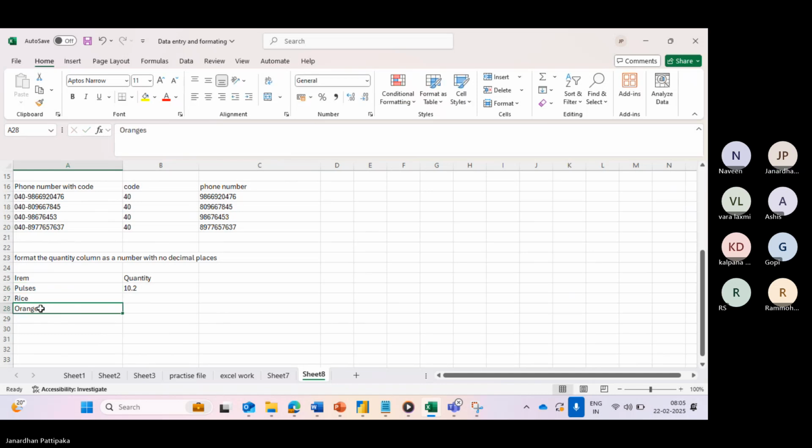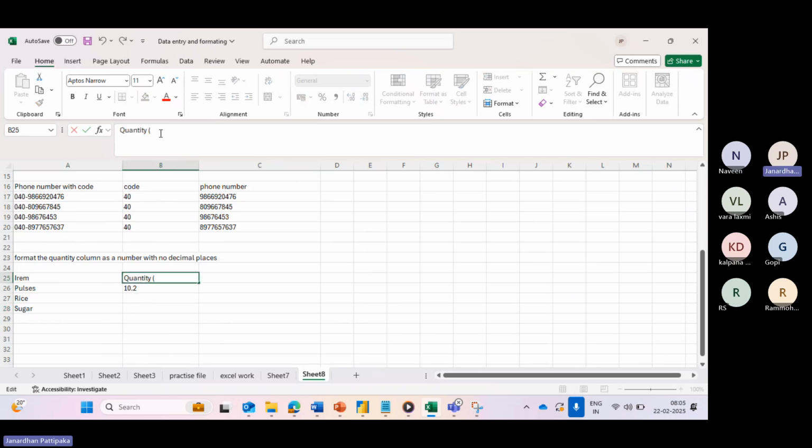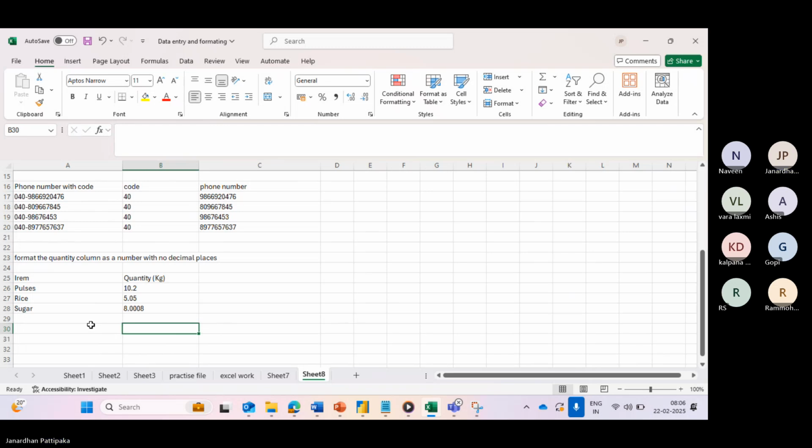Rice, sugar. So the quantity you are entering in kgs, like 10.2 kgs, 1.2 kgs. So 10.2 I'm mentioning. I'm mentioning decimals, it is 5.05, 8.008 like this. Kgs.